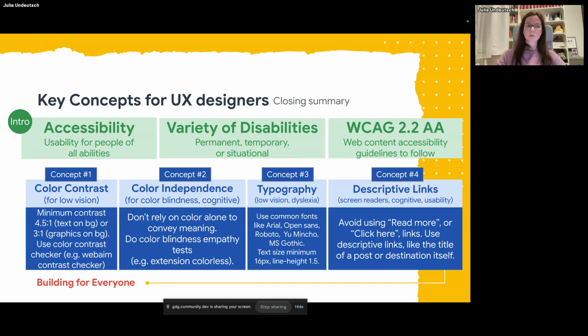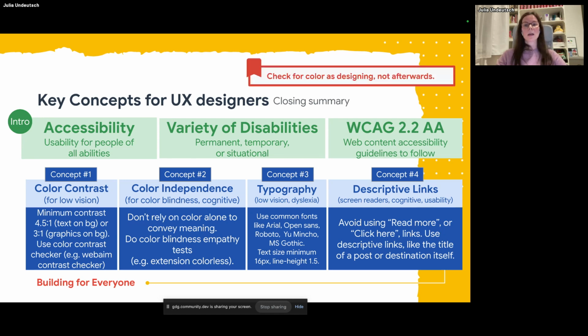It's good for screen reader users, for cognitive disabilities, and also in general for usability. Avoid these read more and click here links, and make use of the descriptive title instead, to make it easier for people to navigate via links. And always check for colors as you're designing and not afterwards.